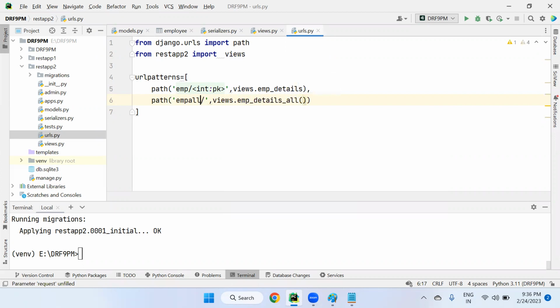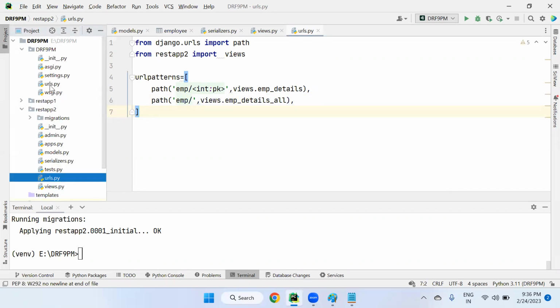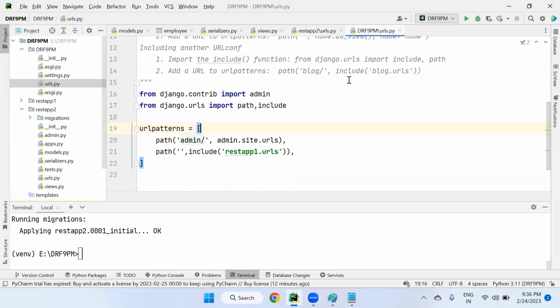Or else only emp means you will get employee details. Emp slash ID means we will get particular employee details. All means all records, one means one record. These two views are ready. But this URL we have to include into the project level URLs. Into the project level URLs, we have to inject these URLs also.